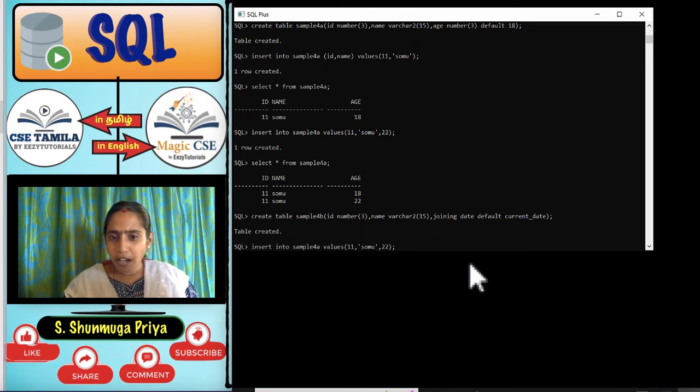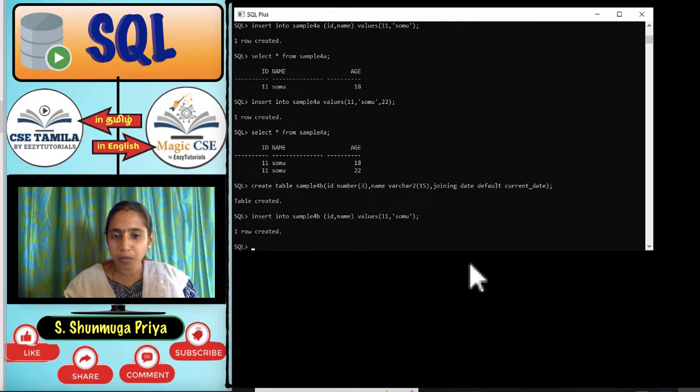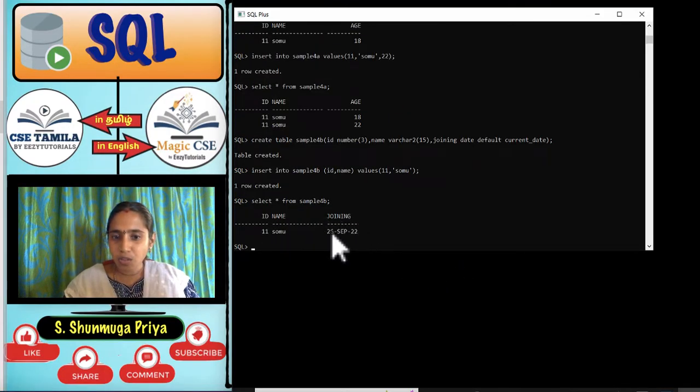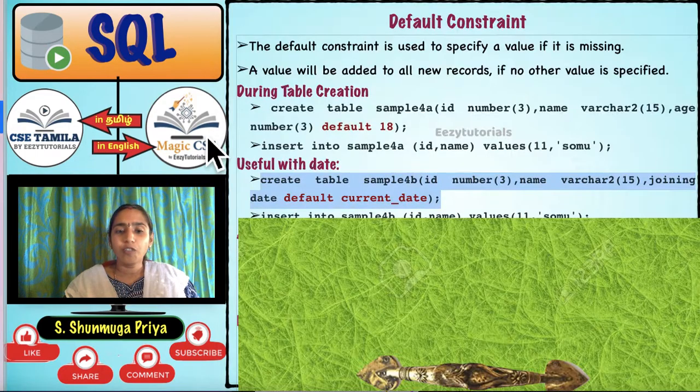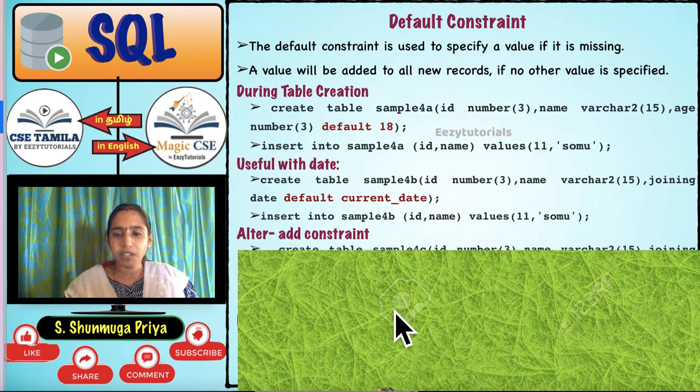So now I'm inserting ID and name. The table name is 4B, right? So insert into sample 4B, ID and name as 11 and SOMU. Now select star from 4B instead of 4A. See, 11 SOMU, the joining date is 26. So today's date, 26 September 22, is printed here. For having such scenarios, this default constraint is very much useful.